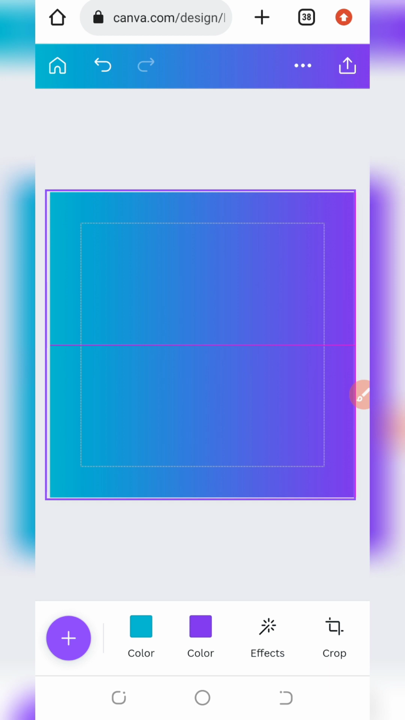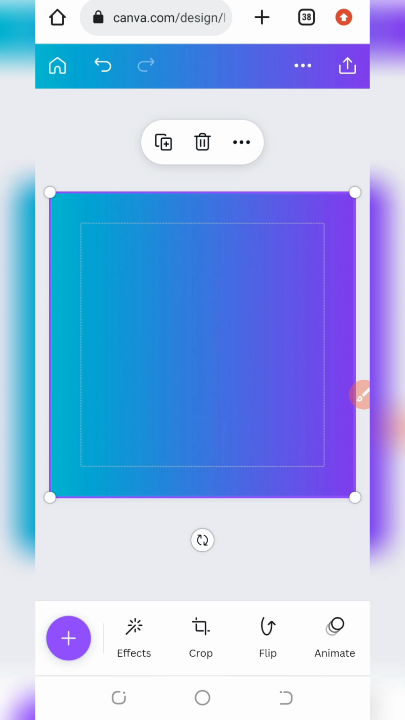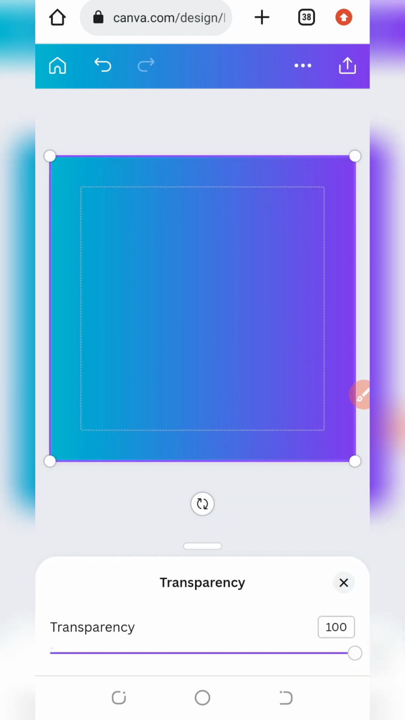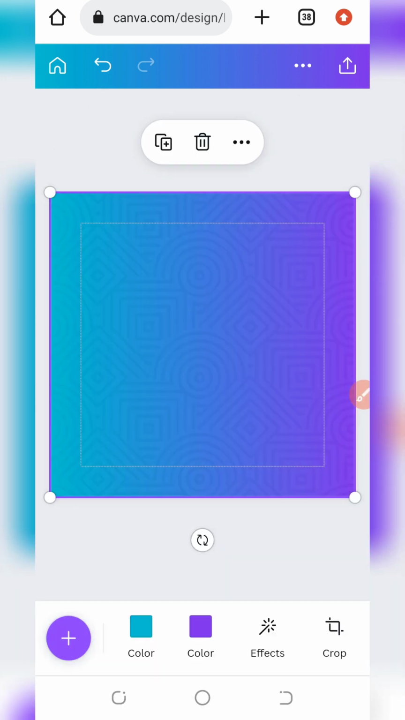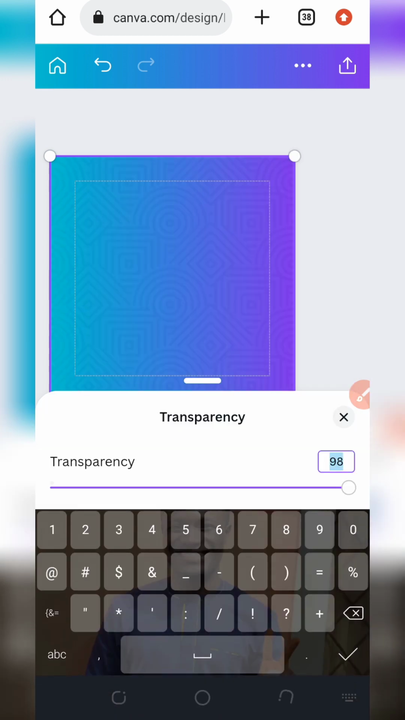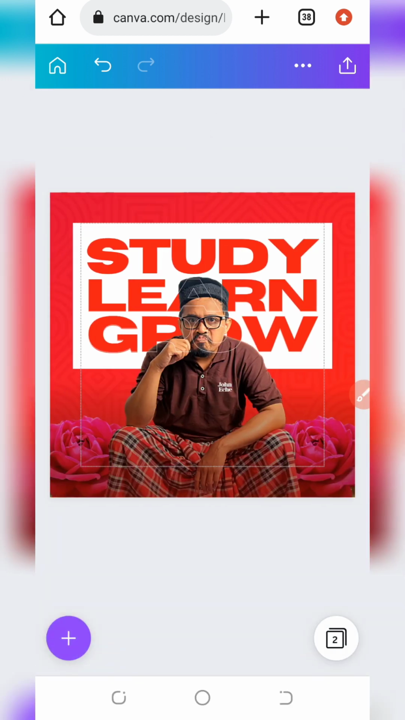I want to adjust the color. Okay, I want to change the color of this gradient. Or yeah, before I change the color, go to transparency and I want you to reduce it to 98. Yep, as we can see there. Or reduce it to 99. Yep, 99 is a good one. You can see that it's a bit visible here.